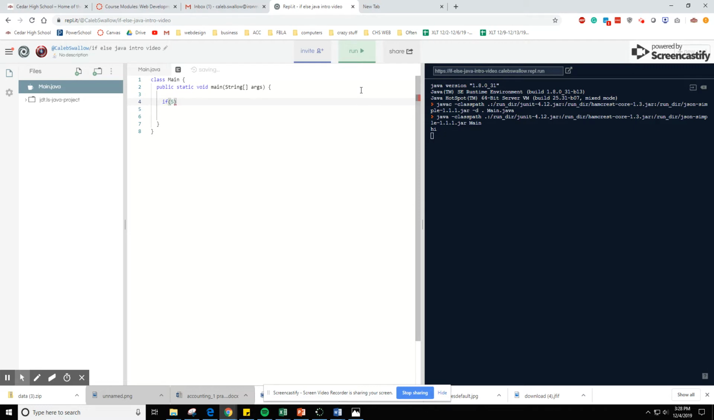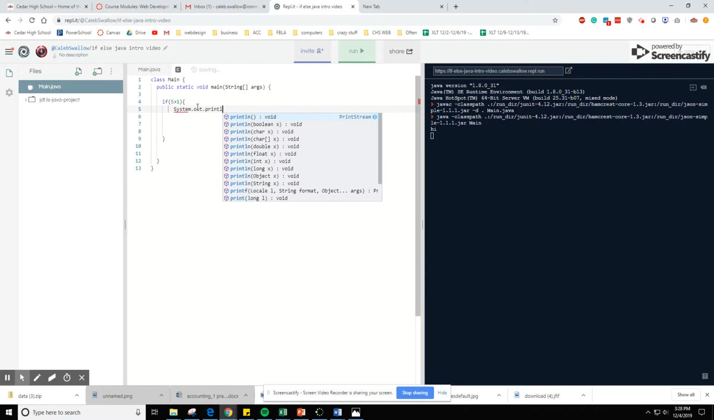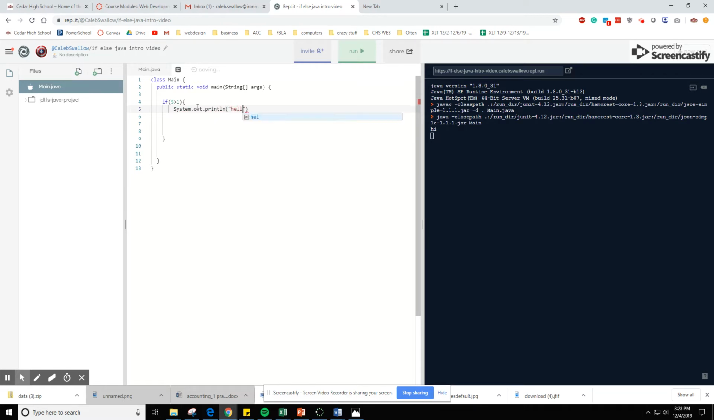If 5 is greater than 1, what do you want to do if that condition is true? Obviously, 5 will always be greater than 1, so it's not really going to be much of a decision to make. But just for demonstration purposes, we can put in System.out.println("hello world"); with a semicolon, and then run it.